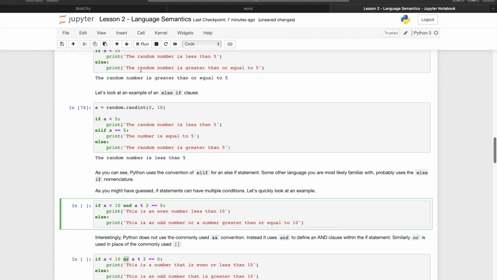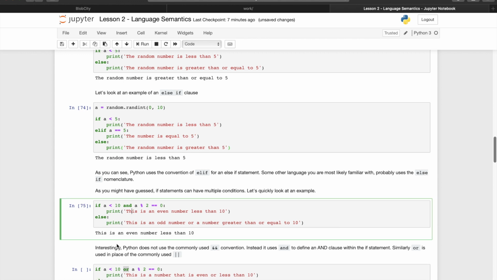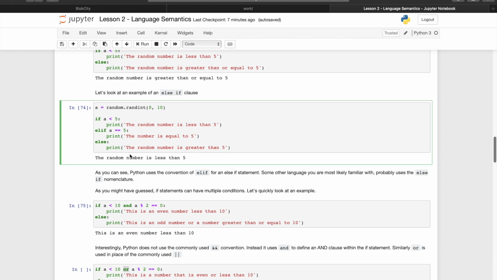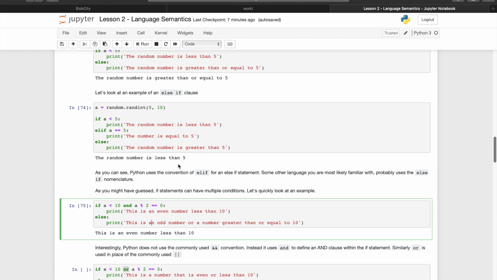So I can execute this code, and I can see that this is an even number less than 10. We took a from the previously generated random number. We didn't explicitly generate it again. So this random number is less than 5, and this says this is an even number less than 10. So this number is clearly either 2 or 4. It's one of the two. So this is how you would write an AND condition. That is what I wanted to show here.